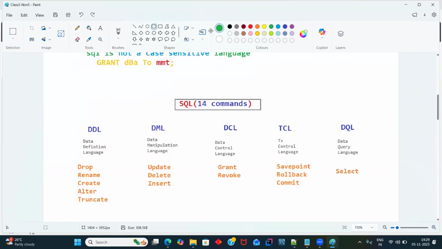Yes, Vinod, tell me. Sir, alter command is used to delete only the columns? Alter is used to modify column information only. Nothing but you can add a new column, you can delete an existing column, you can resize the column, you can rename the columns. Yes, sir. Thank you. Okay.